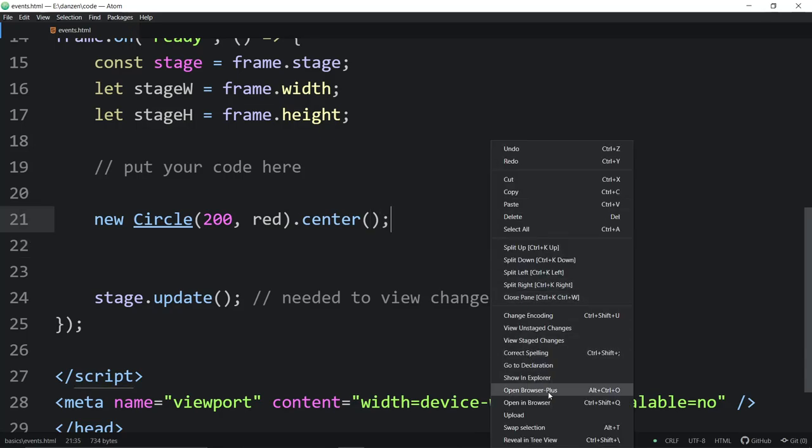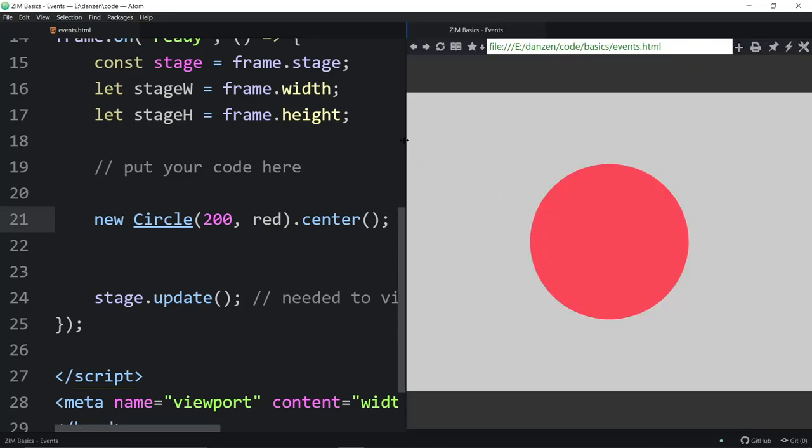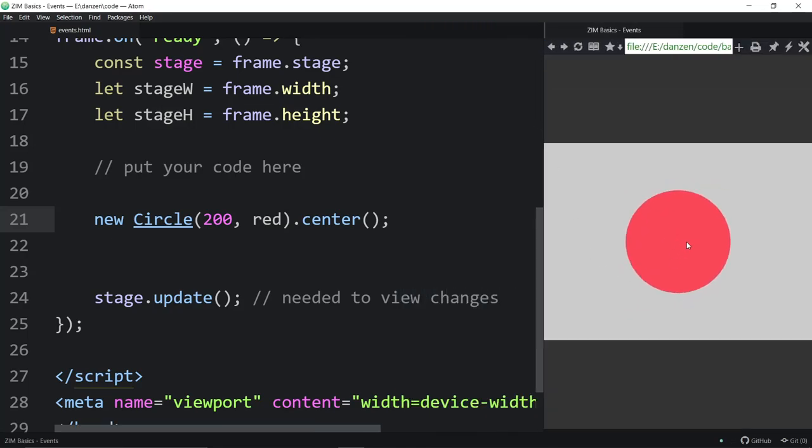Okay, we'll have a view in Browser Plus, and there is our circle. We should be able to hit that with the mouse at some point. Right now we have no events on it, which means it's not very interactive. We're just showing something to somebody. That's what a lot of HTML is, just showing something to somebody, which is important. But with interactive media, we definitely want it to be a little bit more than that. We want people to be able to do things with this.